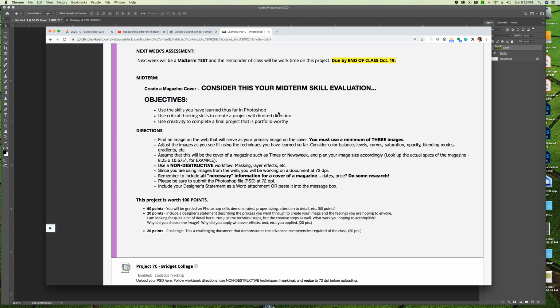Once you find these images, you're going to adjust them as you see fit. Color balance, make them look right color-wise together. You might need to tweak levels, curves, saturation, change the opacity or blending modes, maybe use some gradients.